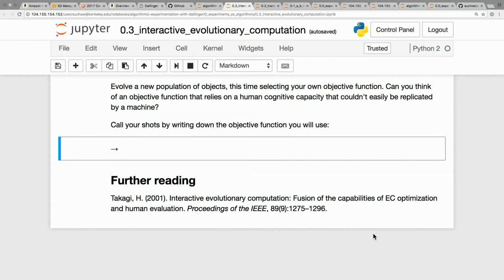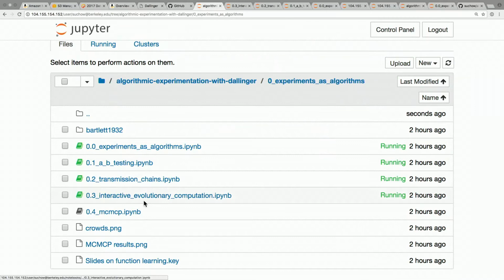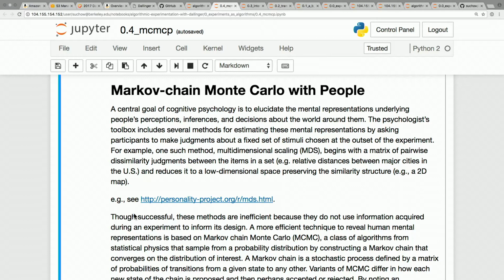Okay, and number four is Markov chain Monte Carlo with people. A central goal of cognitive psychology is to elucidate the mental representations that underlie people's perceptions, inferences, and decisions about the world. Psychologists have lots of methods for studying these, often by asking people to make judgments about fixed sets of stimuli that are chosen at the outset of the experiment. For example, a really classic method is multidimensional scaling, which often begins with a matrix of pairwise dissimilarity judgments between the items in a set, for example, relative distances between major cities in the US.